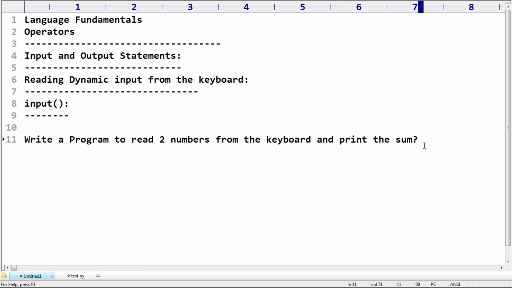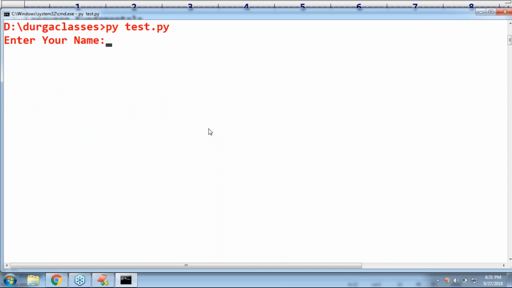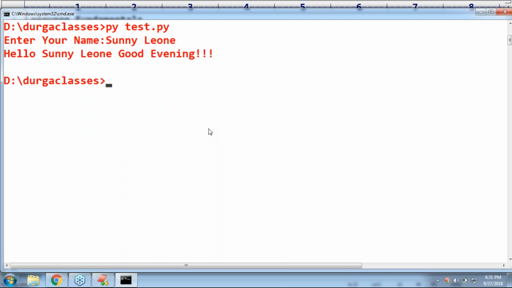Saurabh asks, sir, try a full name. If we enter a full name, is there any problem? Can you please observe? Enter your name: Sunny Leone. Happily it prints hello Sunny Leone, good evening. Saurabh, are you getting it? Any name, a full name, any name you can provide. It is going to read the total thing you entered. Remember that. Clear?